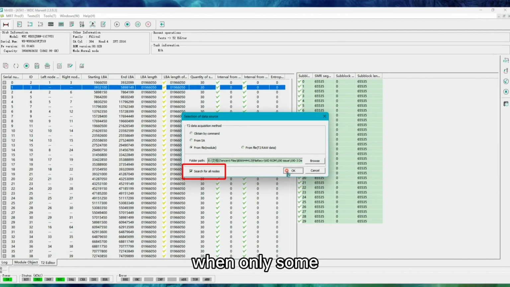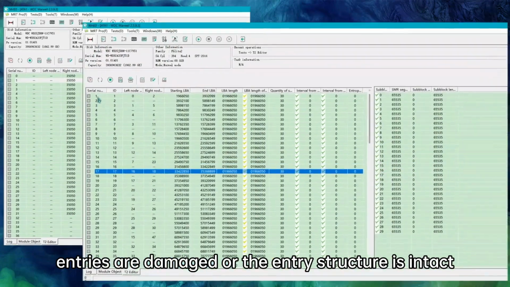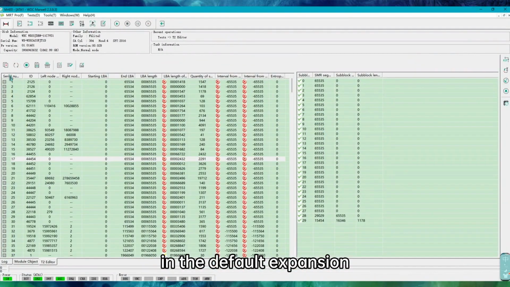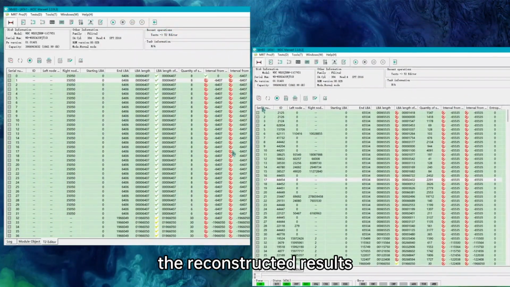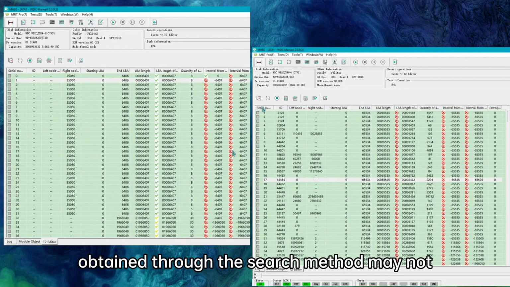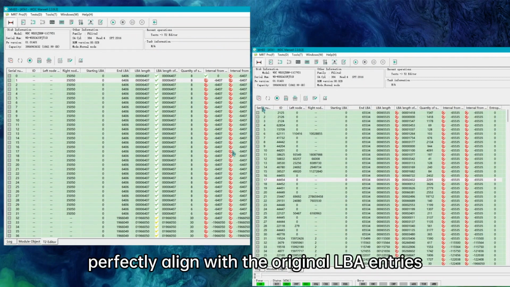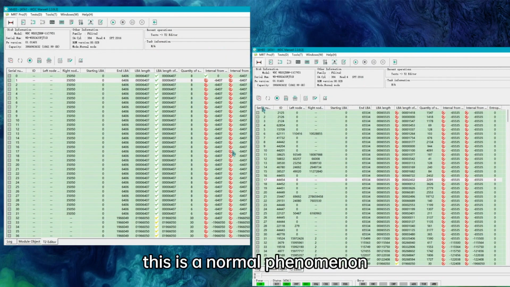Note, when only some entries are damaged or the entry structure is intact in the default expansion, the reconstructed results obtained through the search method may not perfectly align with the original LBA entries. This is a normal phenomenon.